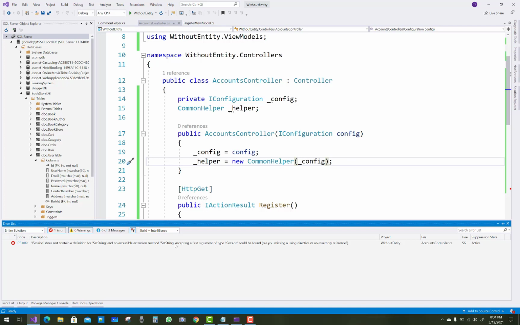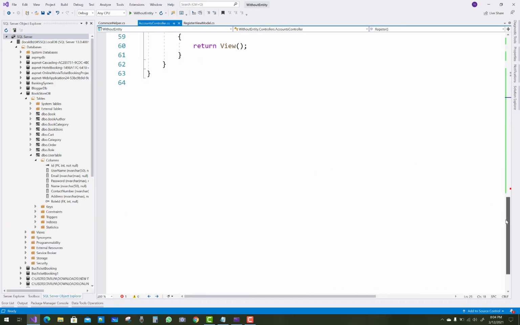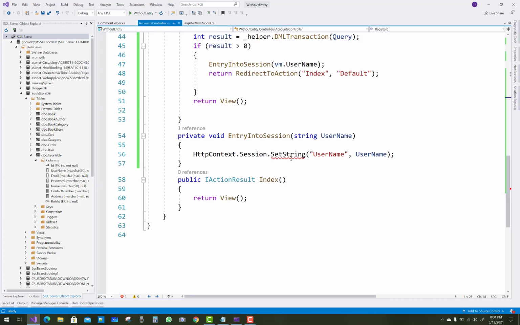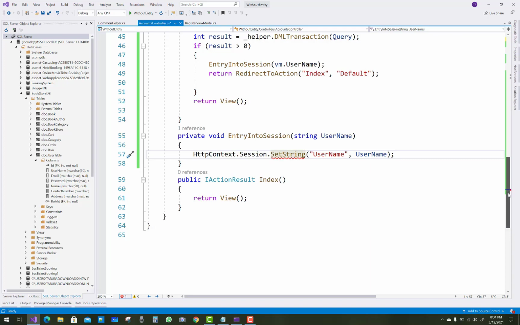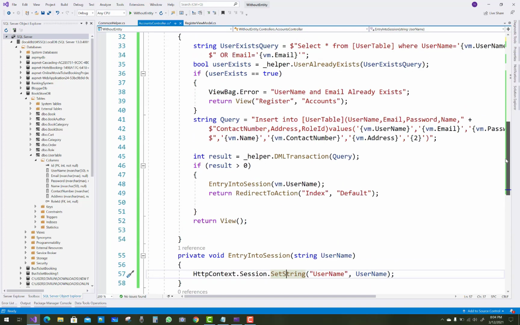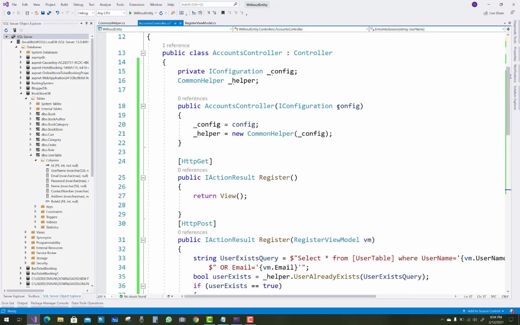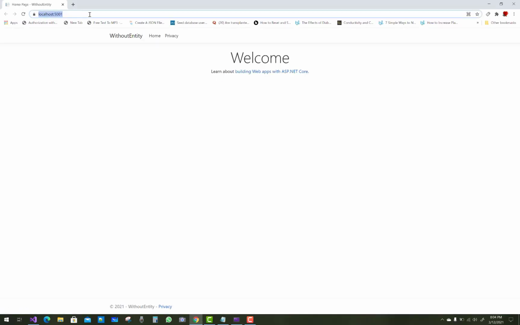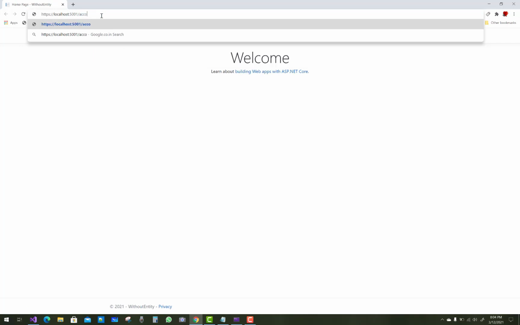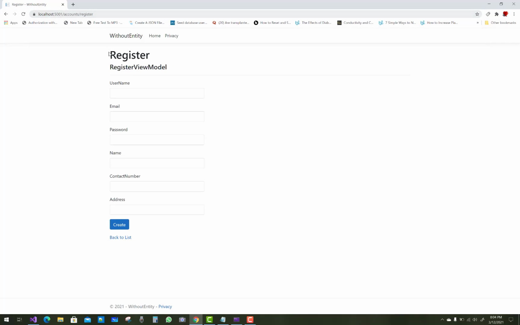Okay, session is not resolved, so just resolve it. First of all, set string, just Controller dot, and use the namespace. Error removed. Okay, again... okay, successfully run.